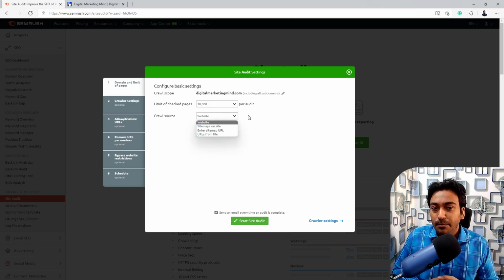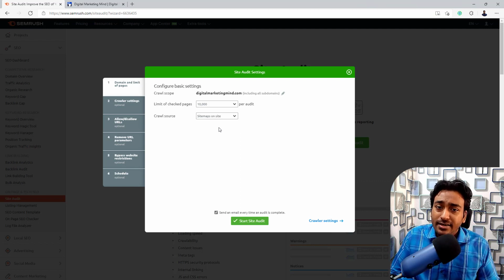Here also it's a bit technical. Most of you guys won't need it because you can leave it as website itself, because that is the normal way of crawling the website. But in case you want to find all the web pages from the sitemap, you can set it up as that as a possibility.